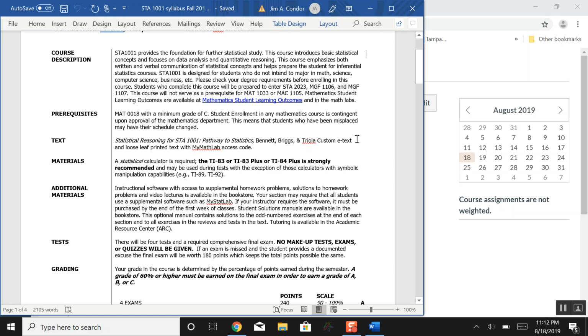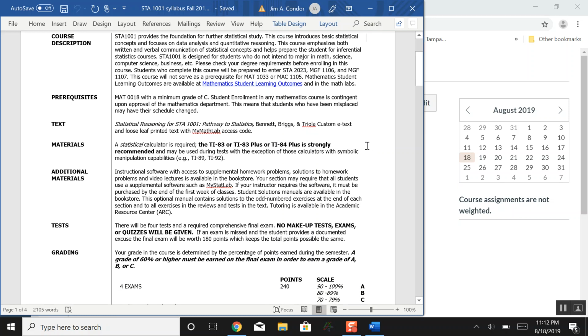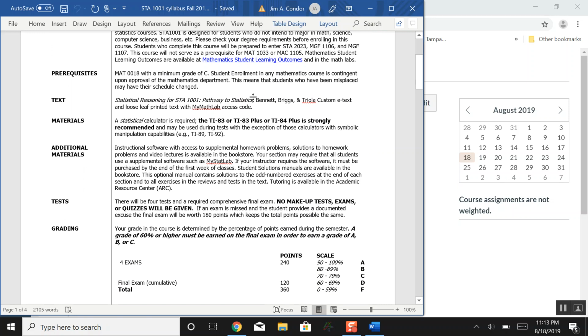But the main goal is we set this course up for those wanting to go into elementary statistics, and that's how it's taught. And the text is listed here: Statistical Reasoning, Pathways to Statistics. So you would have to get that at the bookstore. And I don't think you can buy it online.